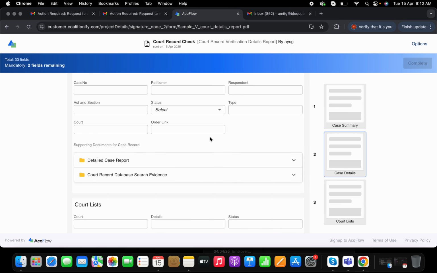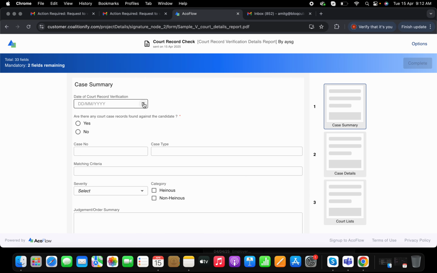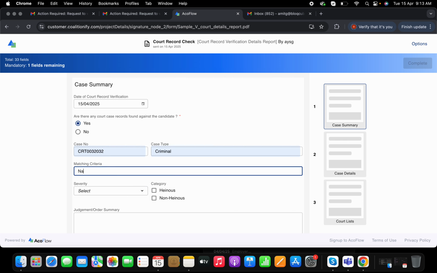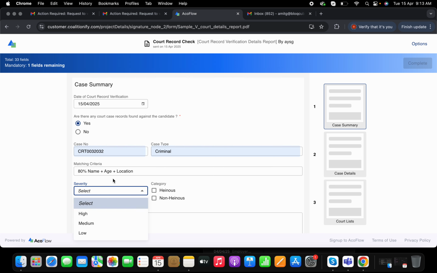So this is a code record verification form where I have to enter the detail. Suppose I have entered today's detail. Now are there any codes? So suppose I have found the code record case, so I have to provide the case number, what is the case type, matching criteria, 80% name plus age plus location, which is matched. So suppose this Pune and 30-year-old Aman Gupta has a criminal case.